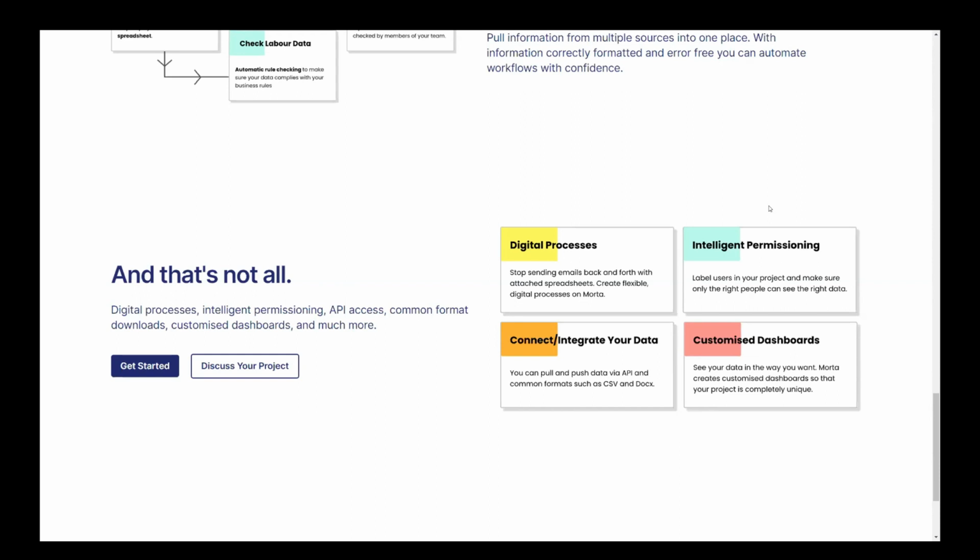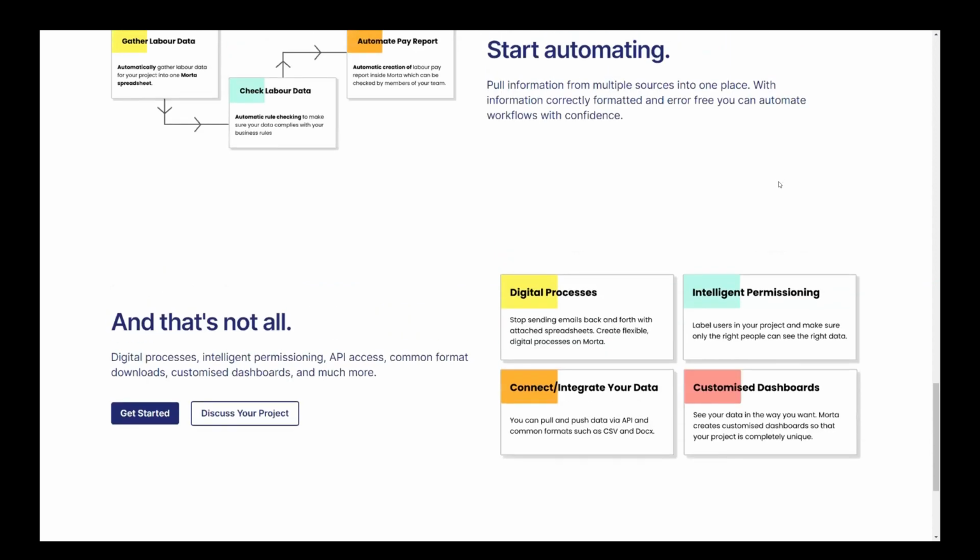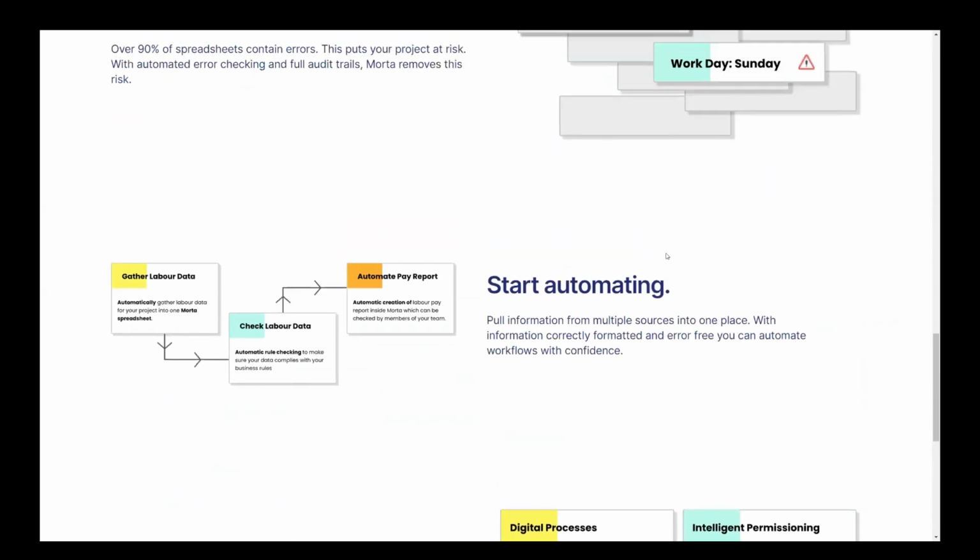And what our clients are really liking is the fact that we have an open system where a user can actually connect with the systems that they would like to, and they can pull data out of the system in the manner that they'd like. Beyond that, we offer customized permissioning and intelligent permissioning and customized dashboards based on the needs of the clients.